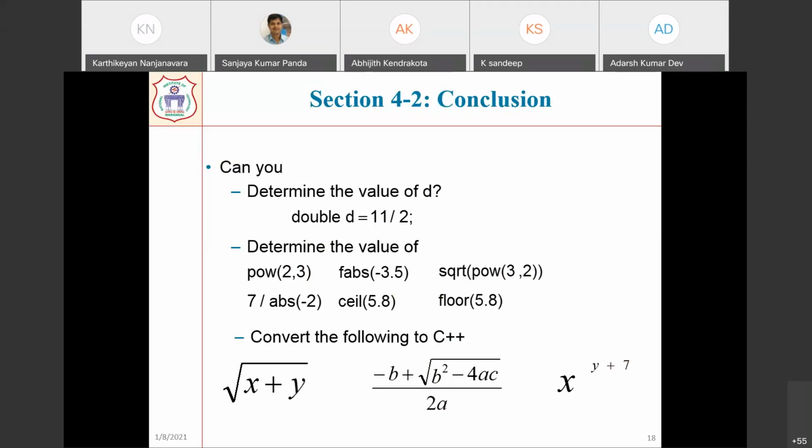Similarly, convert the following mathematical equations into C++, because you know how to represent square root and how to represent the power, such as x to the power y plus 7. You know how you are representing it. So try to convert the mathematical expressions into C++.